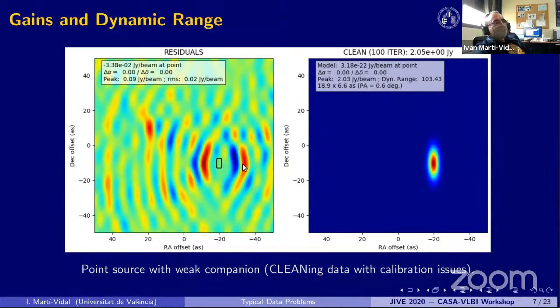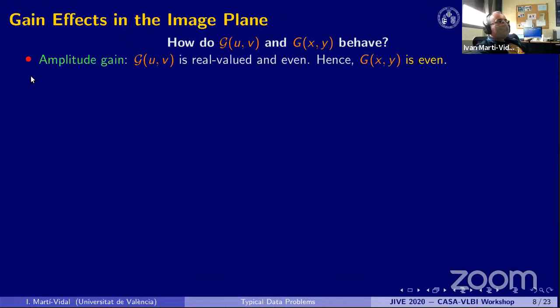source. As you can see, these differences here are the differences between the PSF that I have used in the deconvolution and the true PSF that was convolving the data, which was multiplied by this G function. So now, how do these G's behave? As a function of the kind of gain error that we have, different effects in the image plane, different convolution artifacts.